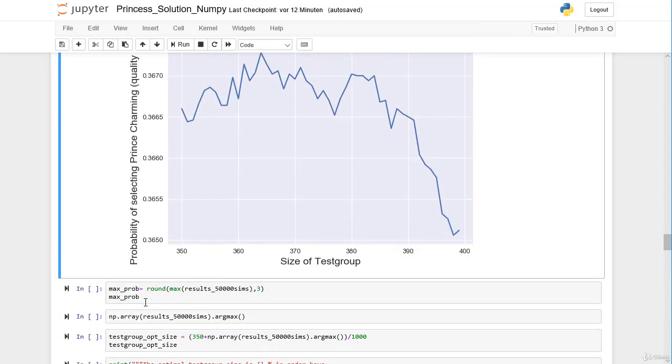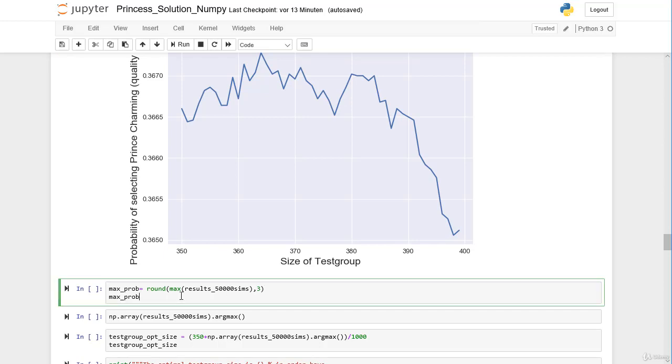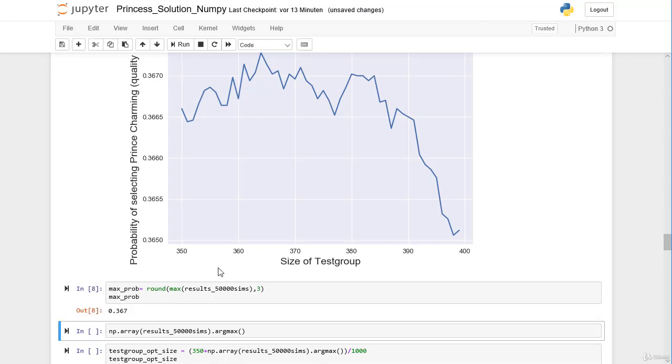And we can also find the maximum probability by using the max function on our results list. And we round here the result to 3 digits. So let's do this. And we get here a maximum probability of 36.7%.